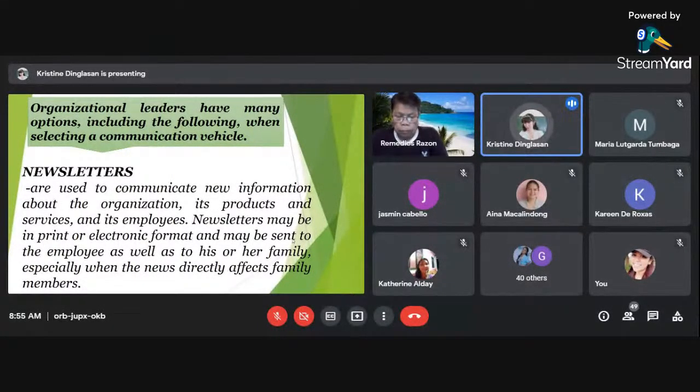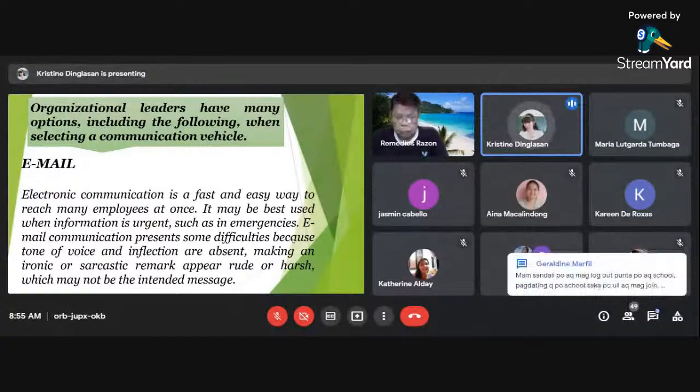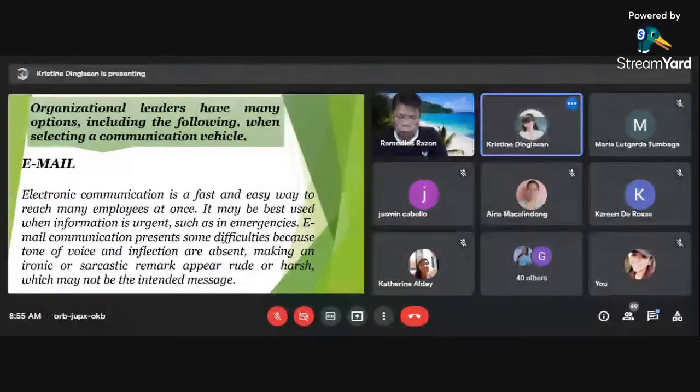Newsletters may be in print or electronic format and may be sent to the employee as well as to his or her family, especially when the news directly affects family members. Email. Email communication is a fast and easy way to reach many employees at once. It may be best used when information is urgent, such as in emergencies. Email communication presents some difficulties because tone of voice and inflection are absent.